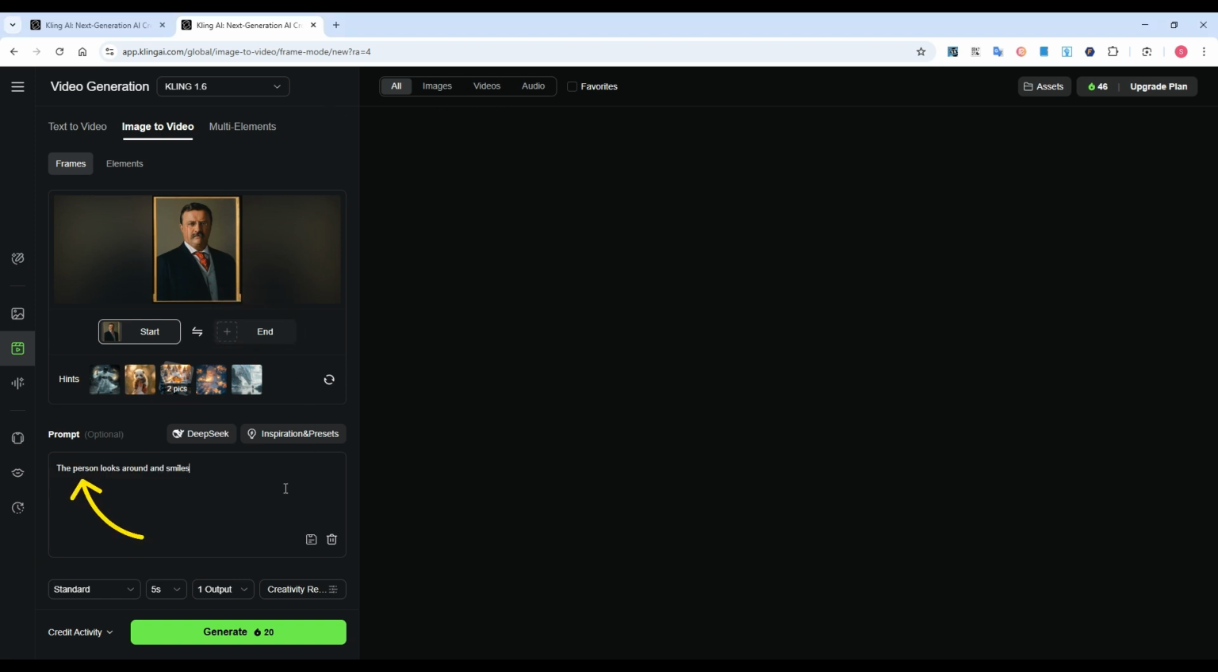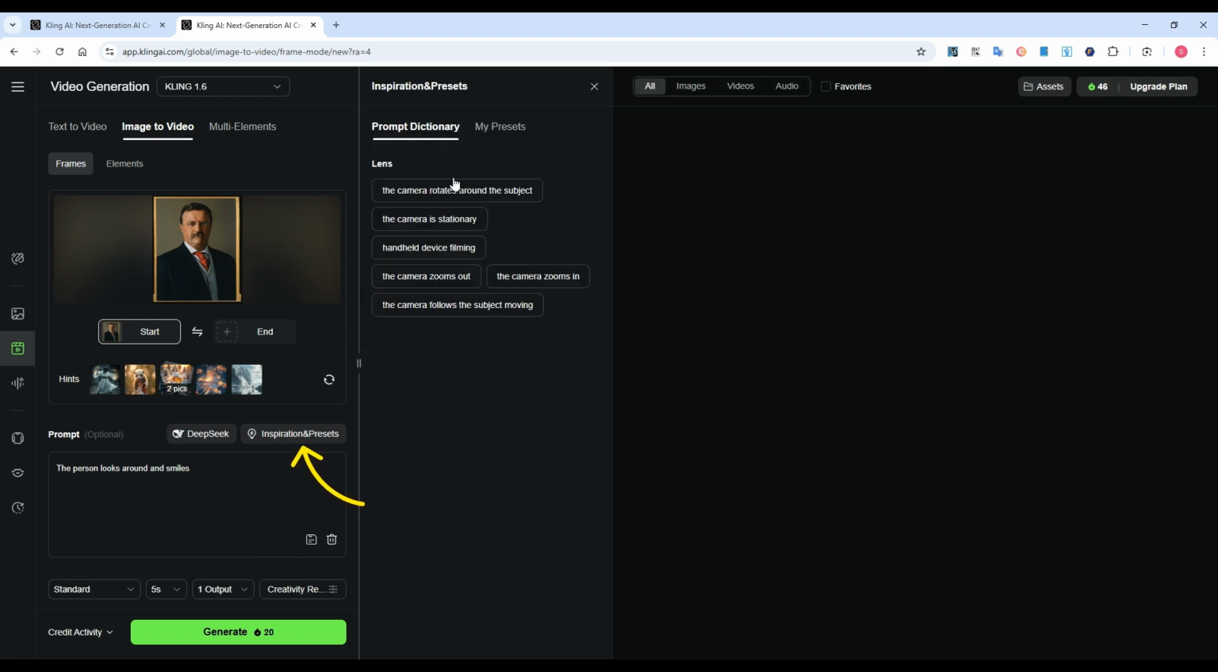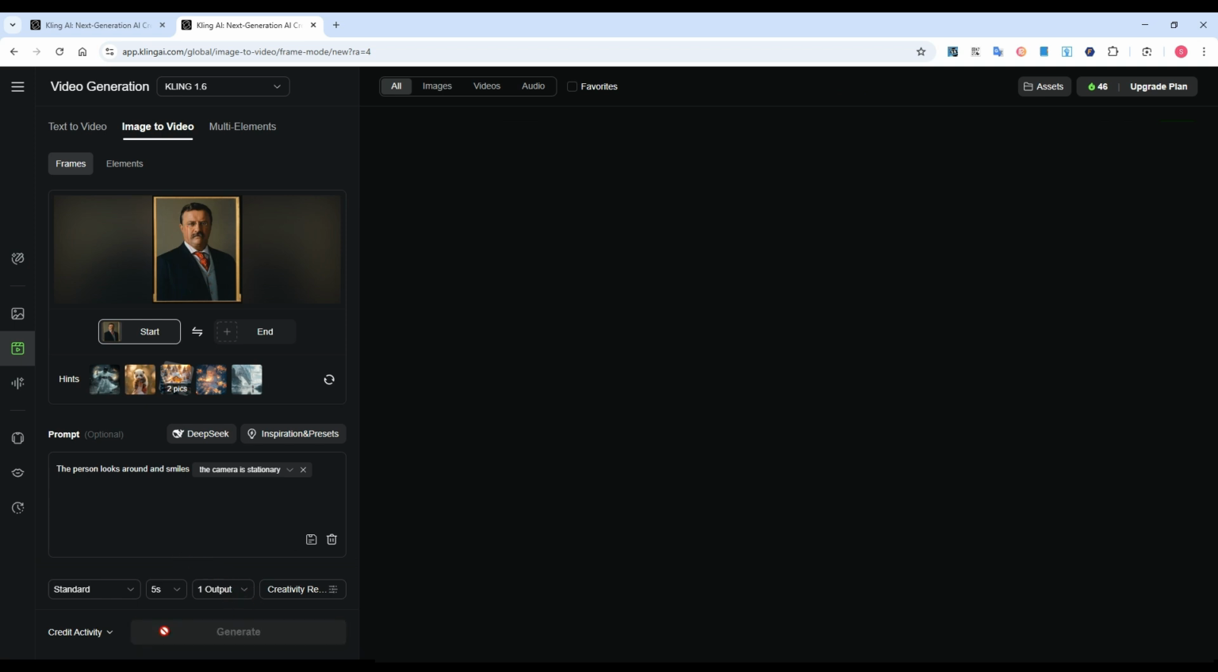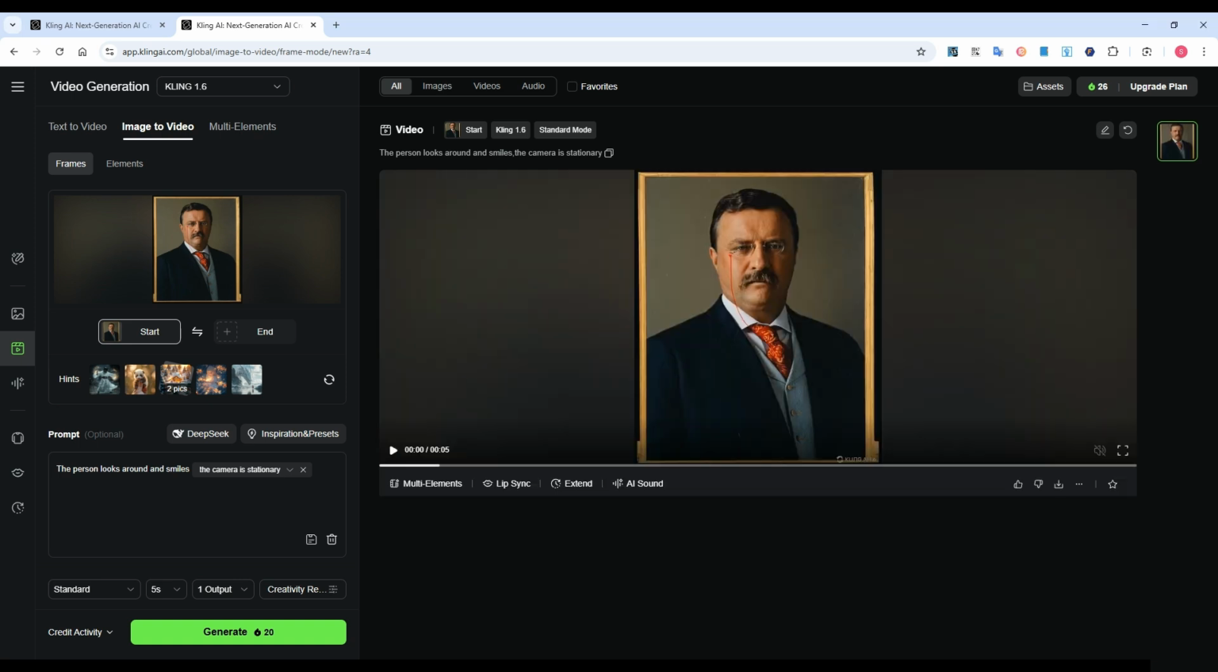Describe what you want to animate. And if you want, specify a camera movement. Choose whether you want a 5 or 10 second video, and then click Generate. If you are on the free plan, you'll need to wait for your animation to finish before generating another one. But if you're on a paid plan, you can continue with the next image right away.